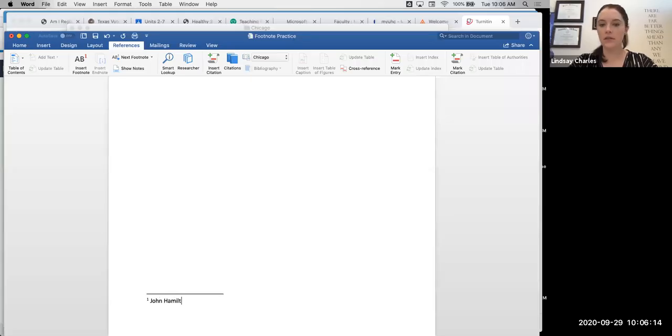John Hamilton, The History of Kosovo, place of publication, let's say it's New York, HarperCollins, and it was written in 2019, and I got it on page 64. Okay, so let's say that that's my first footnote.